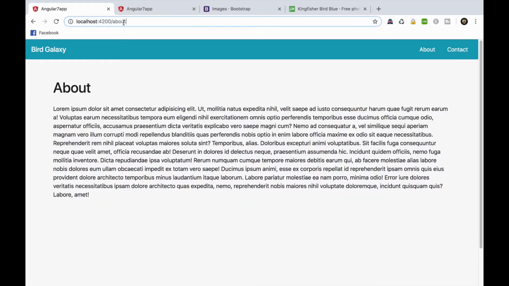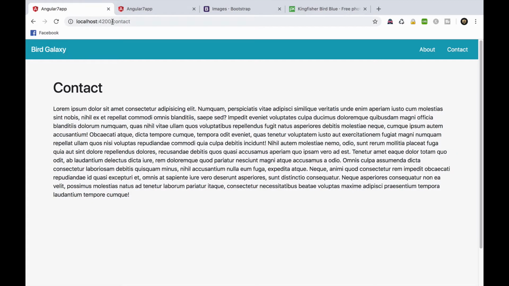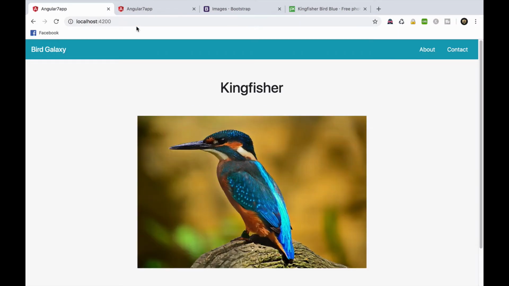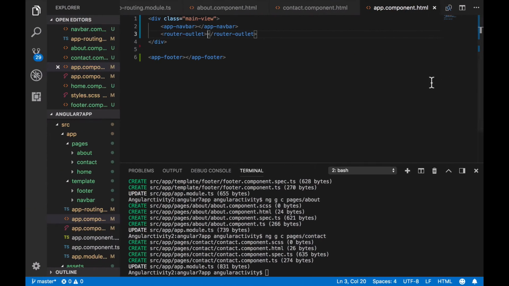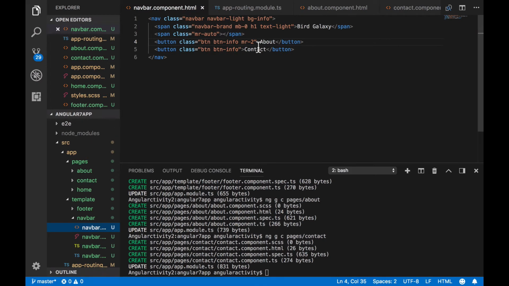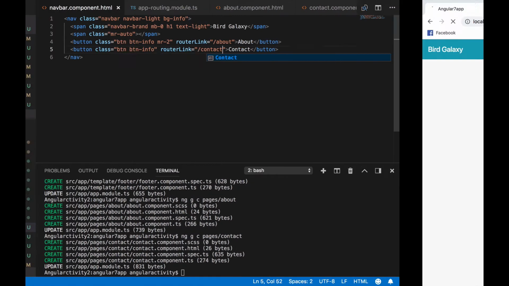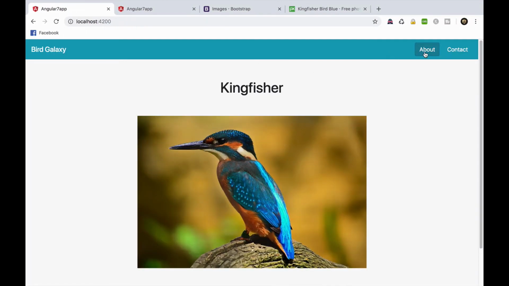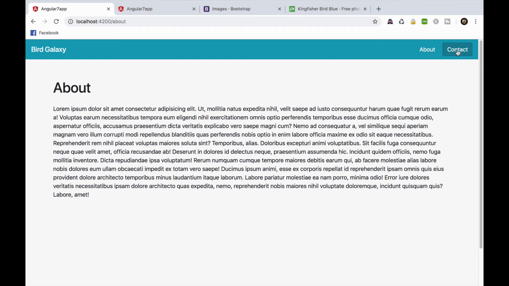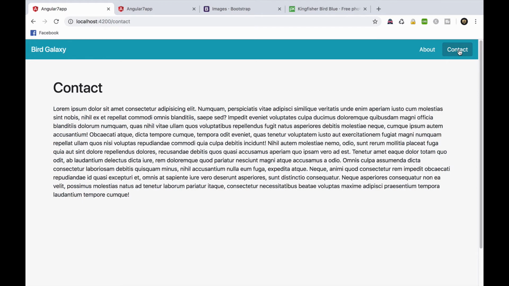As you can see with the router outlet, we can properly navigate between the components. Now we have to map the buttons to the routes. To do so, we have to use the router link attribute. All right. The About and Contact buttons are mapped. Now let's do the Home button.